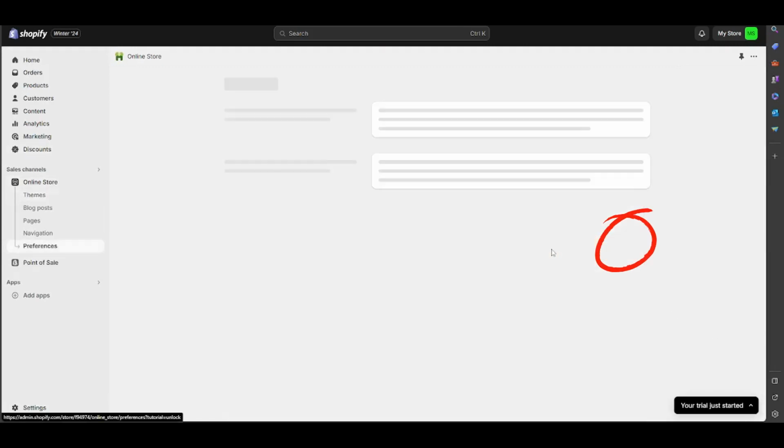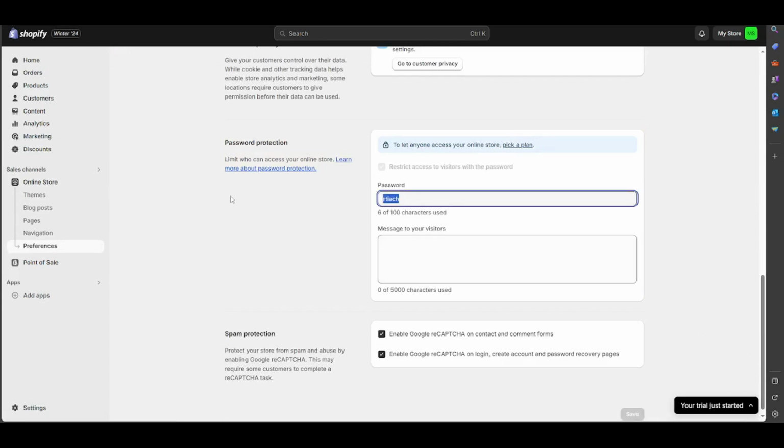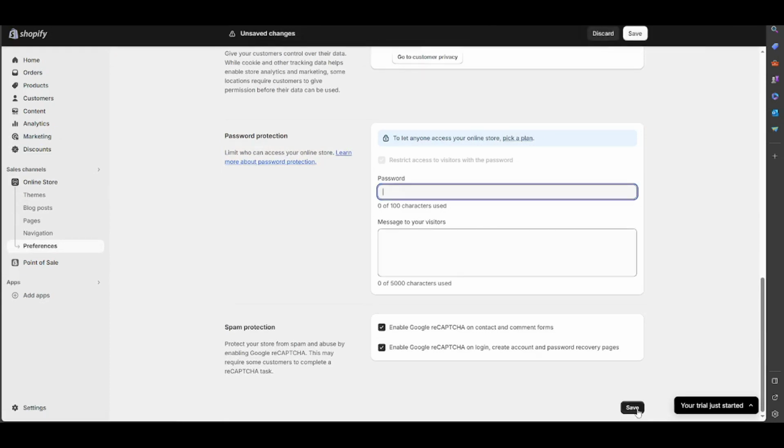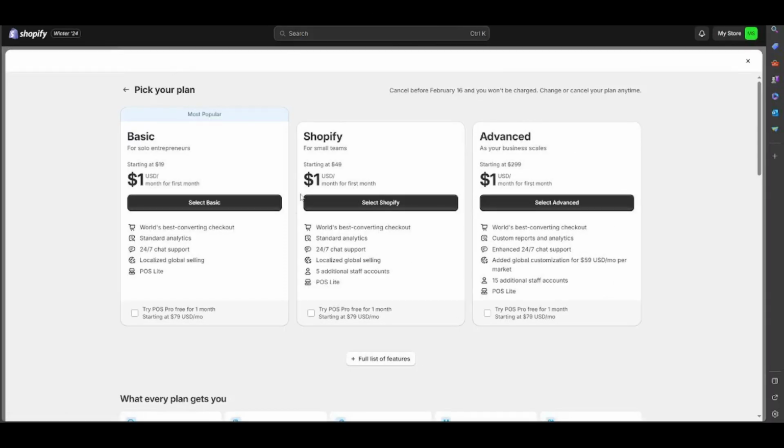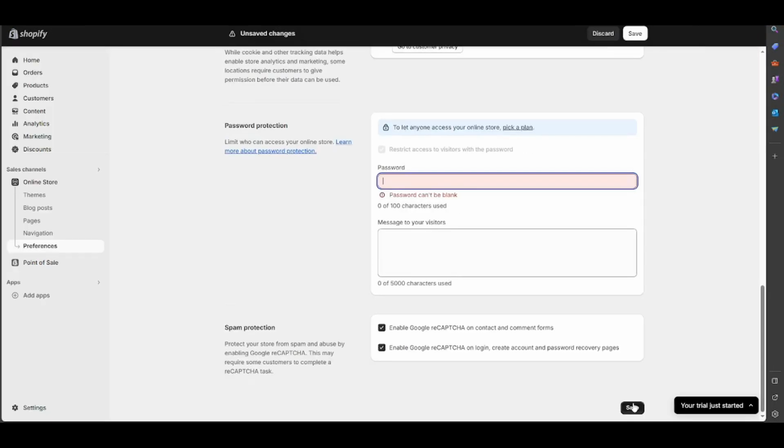For example, you can see here, try POS Pro free for 1 month, starting at $80 per month. In all, POS Pro is $80 per month. So be careful with that. If you don't need it, don't click on it. Well, here you select the plan, and after that you only need to do this. Just basically manage the password, delete the password, and press save.